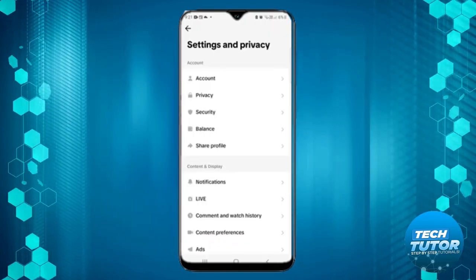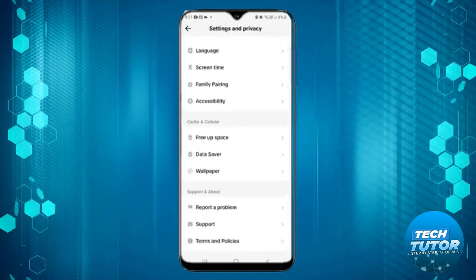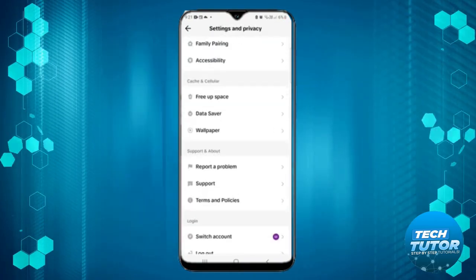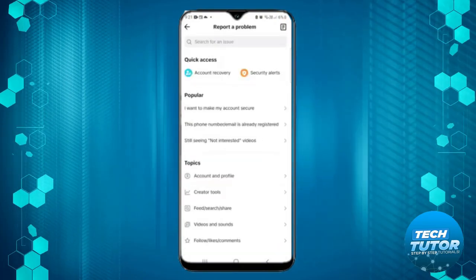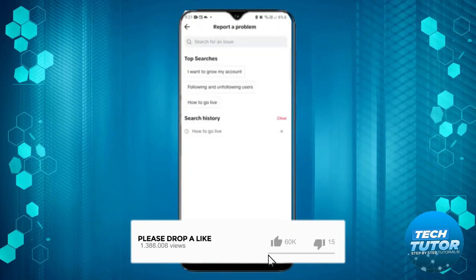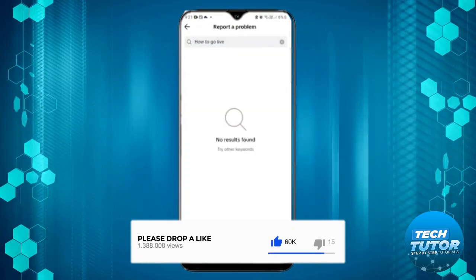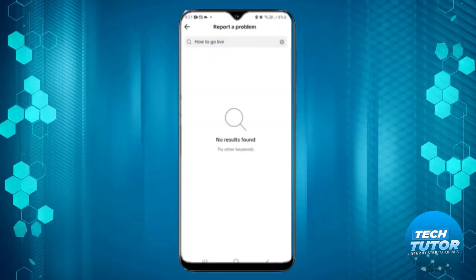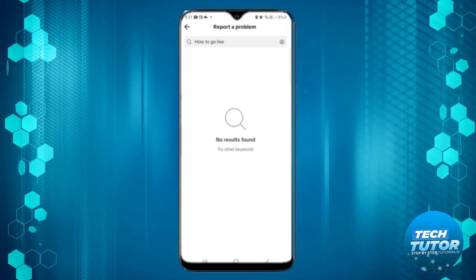Now what you want to do is scroll all the way down until you get to the Support and About section and press onto Report a Problem. From here at the top you're going to see a search box, and in the search box what you want to do is click onto this and enter how to go live. Next, go ahead and press how to start a live on the results that come up. So that's the top result here.